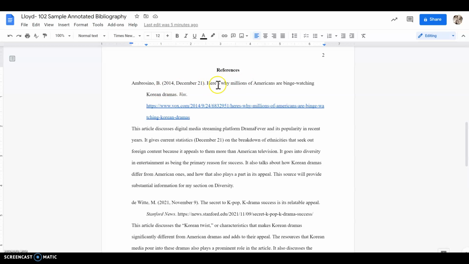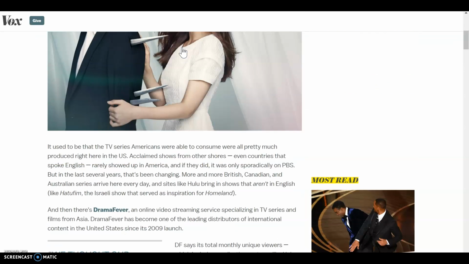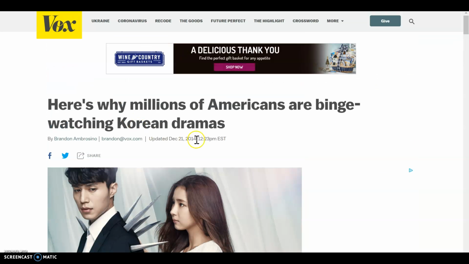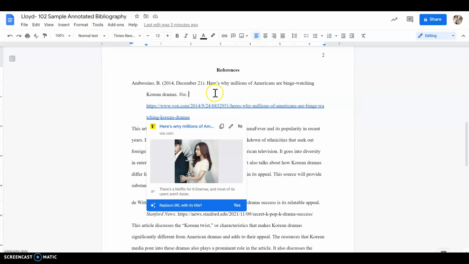So I did that here, and then I put in a period after the end of the title. Again, no quotation marks are needed. Then you're going to do the title of the web source in italics. The title of this source is Vox. It's an online newspaper, an online periodical with lots of articles. So I'm going to use Vox as the name of my site, followed by a period at the end, and make sure that it's in italics.